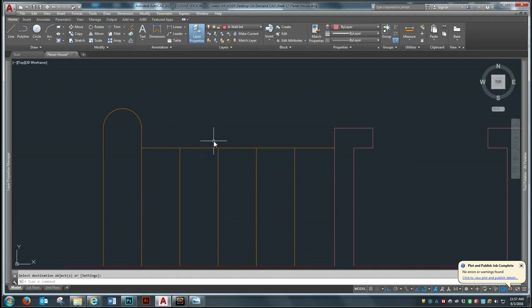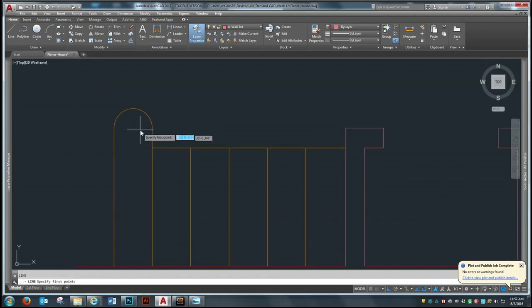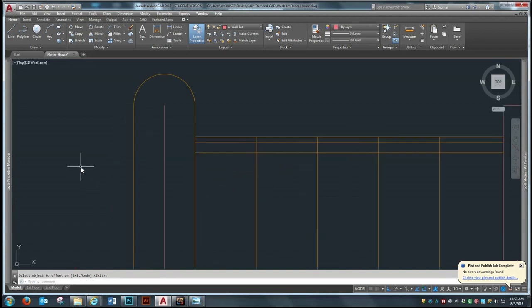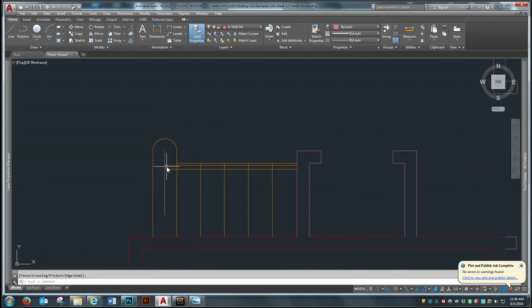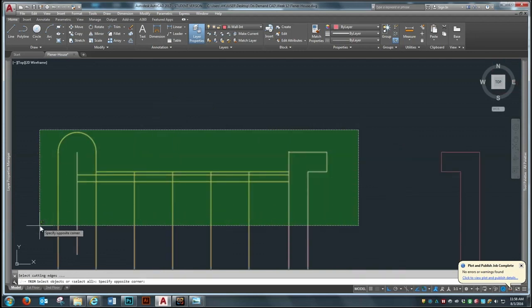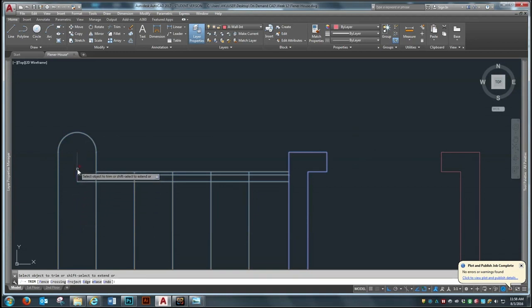Alright, okay, for the railing, we're going to draw a line through the midpoint here, like that. We're going to offset 1 inch, then 2 inches, and we will extend that and trim. So we will cut out where you see the stairs.